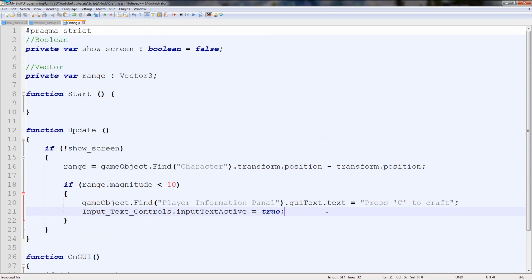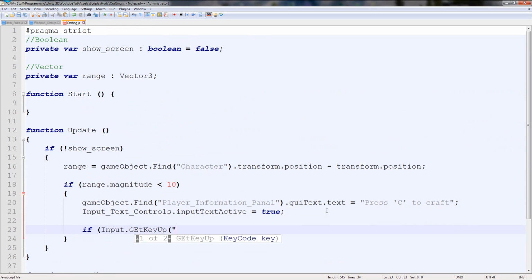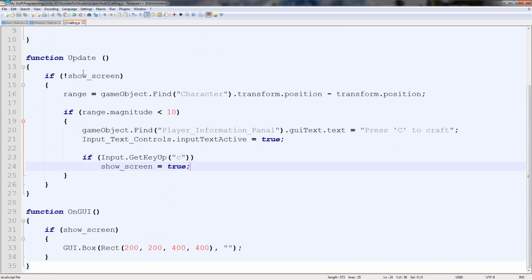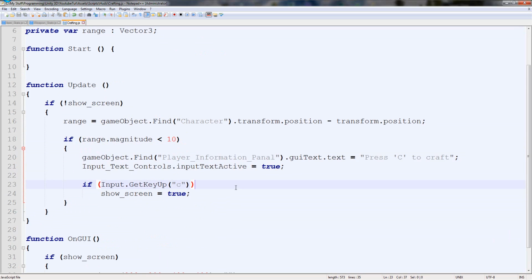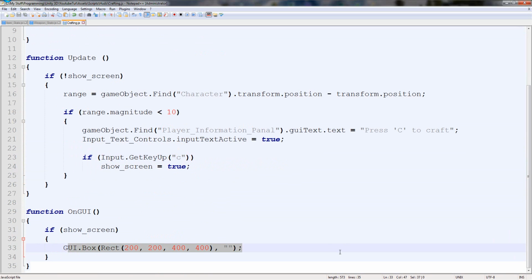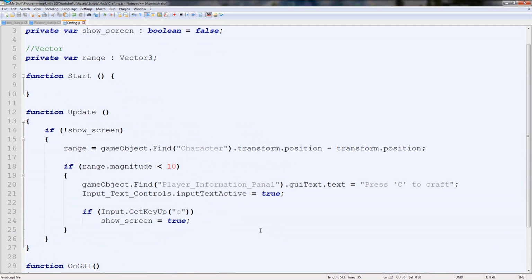So we've got that, but we now need to make sure if the user actually presses C. So if we come down here and type in if input.get key up C, so if the user presses it, then we simply do show screen equals true. So that will detect if the player's in range. If they are, show it press C to craft. If they press C, show screen, which will show this. But we now need a way for them to disable it as well.